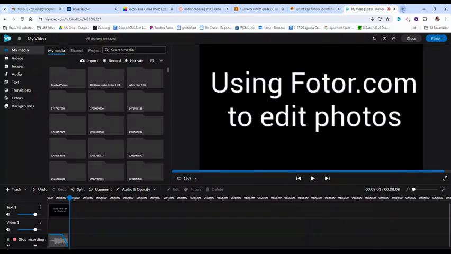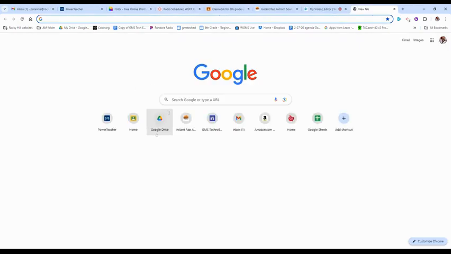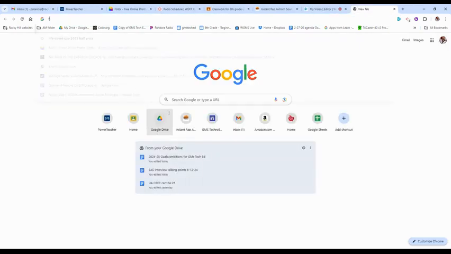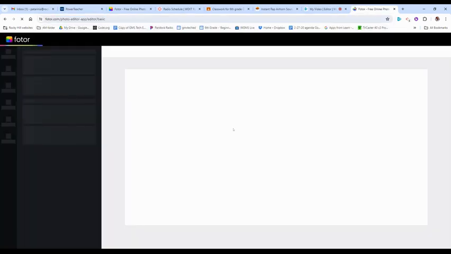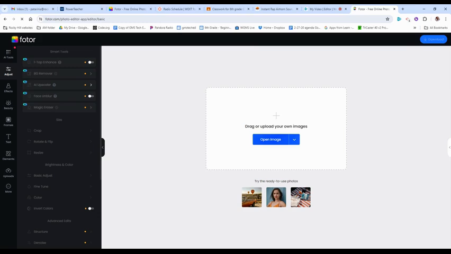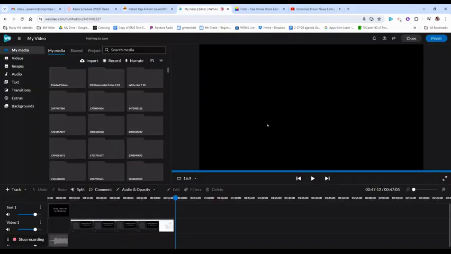So the first thing you're going to do is either click on a link if it's posted in your Google Classroom, or go to Fotor, and it should look something like this.